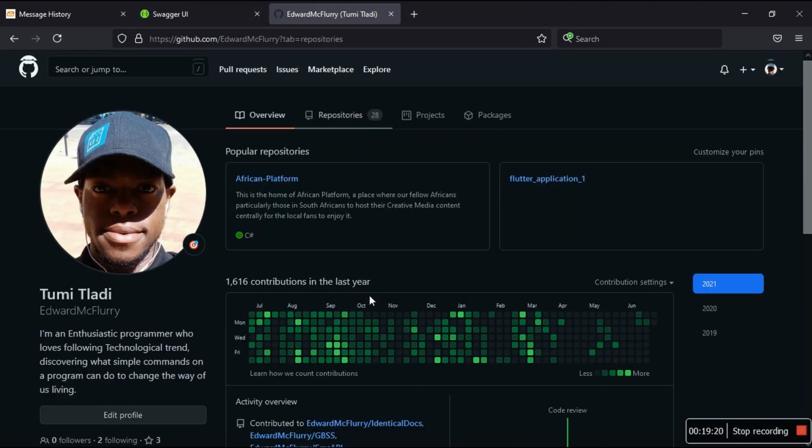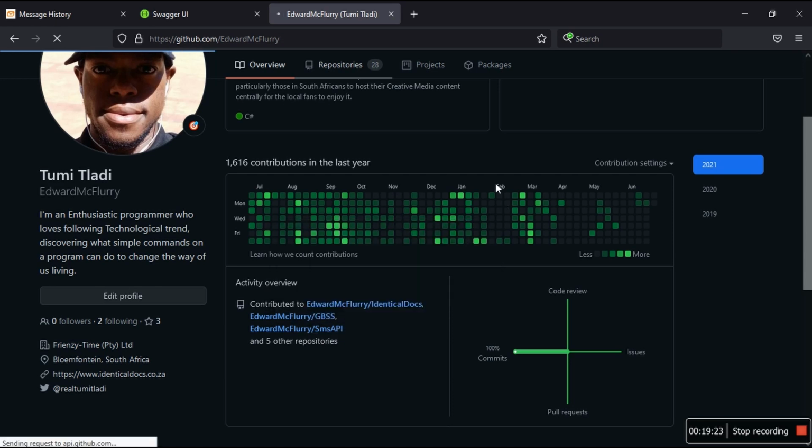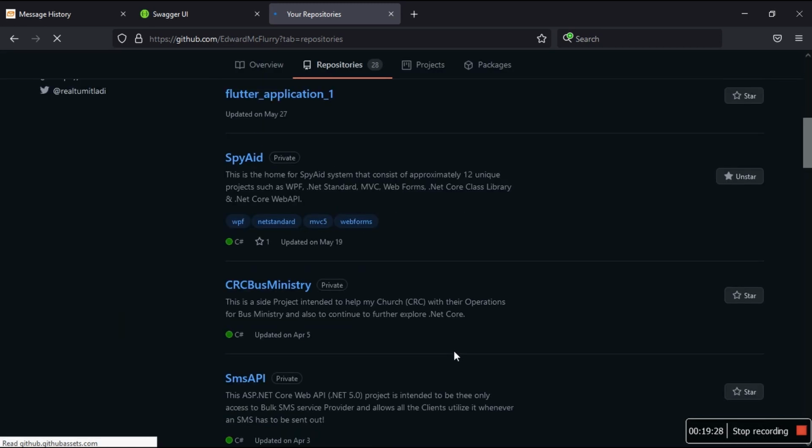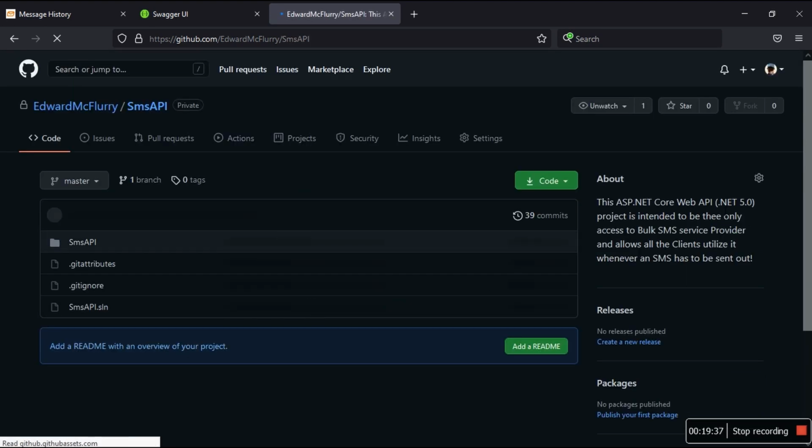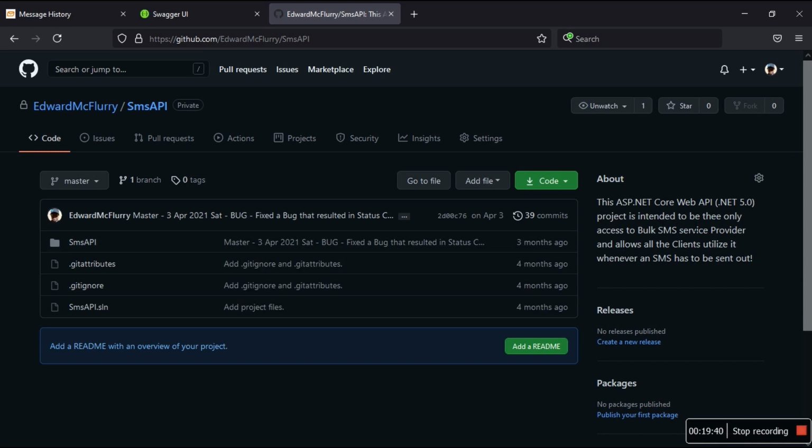I meant to show that there is an SMS API. Let's go via the root of the repositories. There we go, this is the project. This ASP.NET Core Web API .NET 5.0 project is intended to be the only access to the bulk SMS service provider and allows all the clients to utilize it whenever an SMS has to be sent out. You can see 39 commits. I was busy with this, fixing the bug and all that. We will do this some other time. That's evidence that it's here.